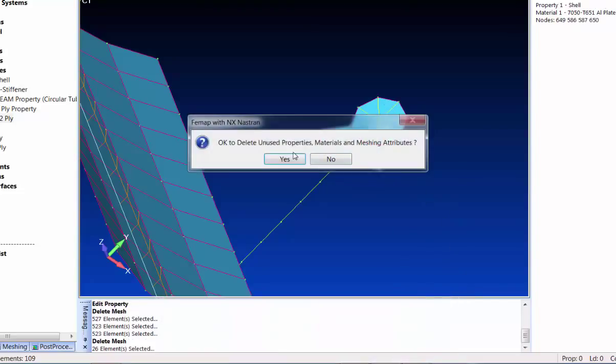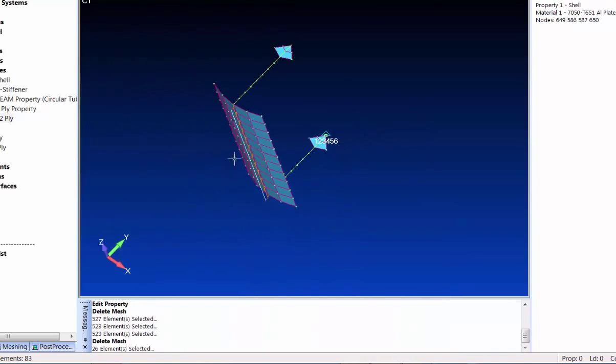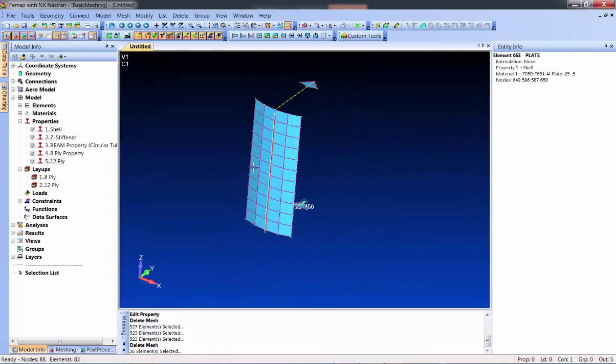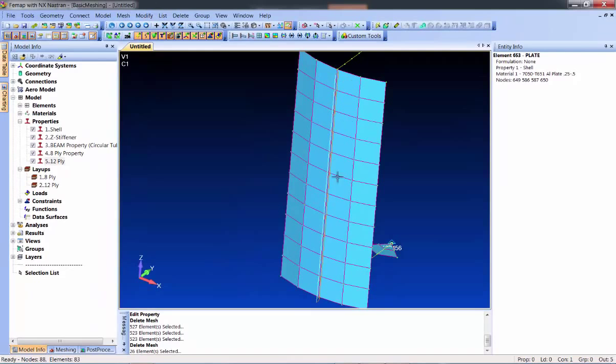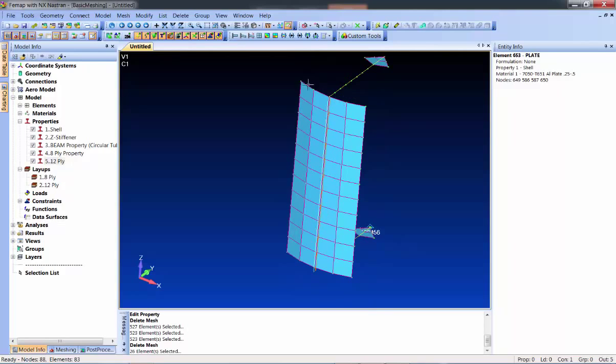Say OK. And now I'm down to my little eighth of the model section. And what I want to do is just stiffen up this middle here with that thicker laminate and then put the thinner one out here. So I need a couple more elements here.